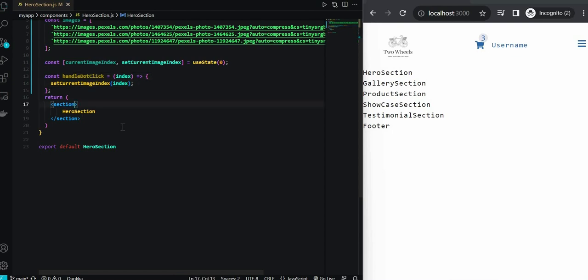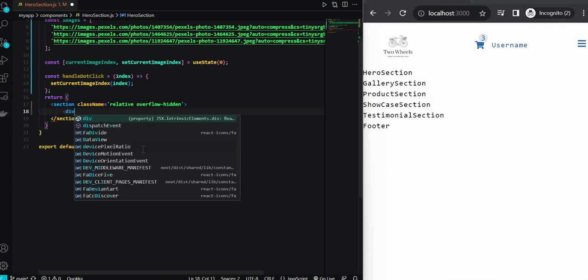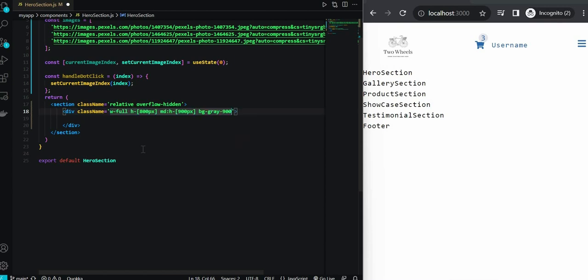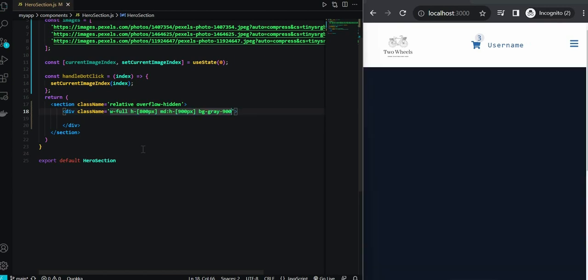Now within our section, we want to add a class name, and in it we want to set the class name to relative because we'll have some absolute positioning within this section, and we want to have the overflow set to hidden. Now we can remove the HeroSection text and let's add another div. This will be the div to hold our image slider. We'll give it a class name and set the height, the width of our image. And as you can see, we set the background color to gray 900.